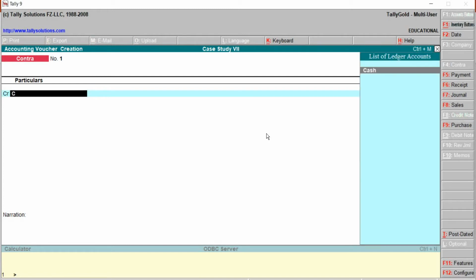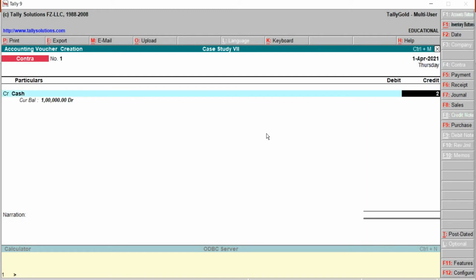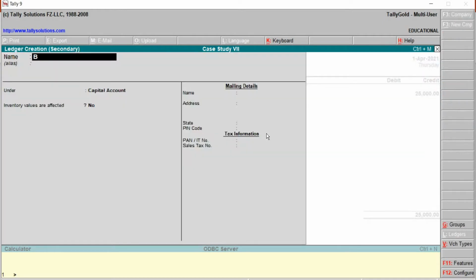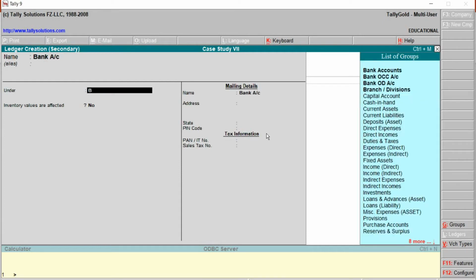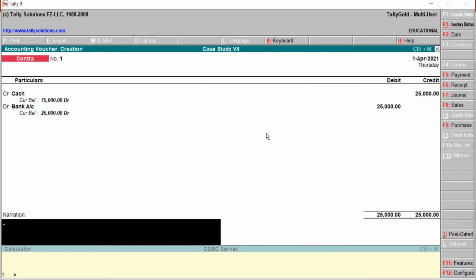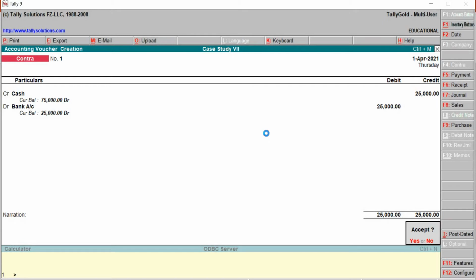What will be credit? Credit will be the cash of 25,000. Debit will be bank account which has to be created. Alt C to create. Bank account, which will be allocated to bank accounts. Then later we can provide the other information: name of the bank, account number, address, state, PIN code, later save. Press Y from the keyboard. Type the narration, later save. Press Y from the keyboard.